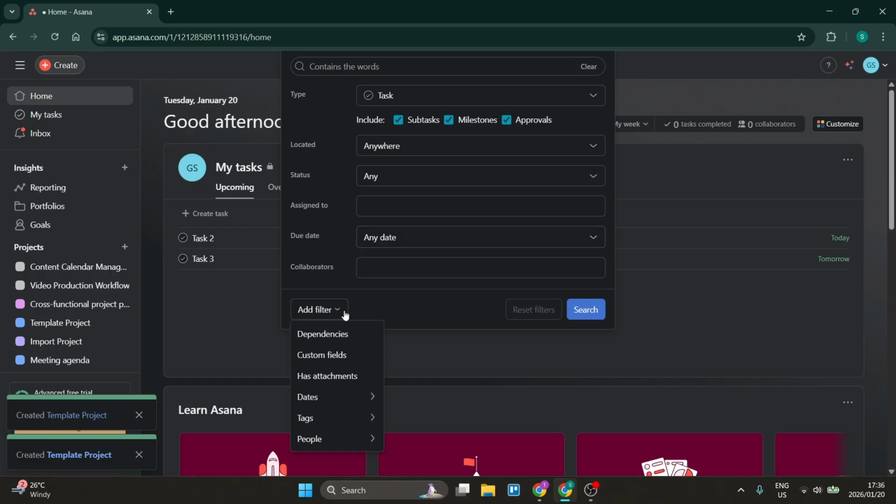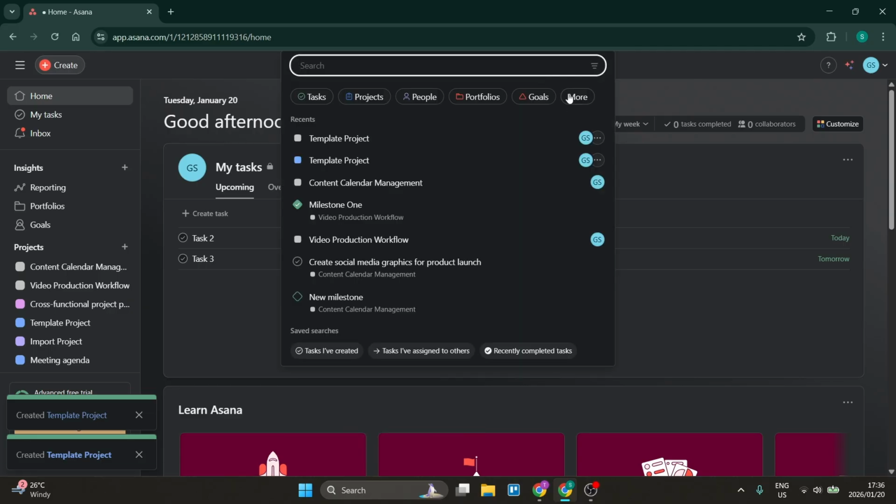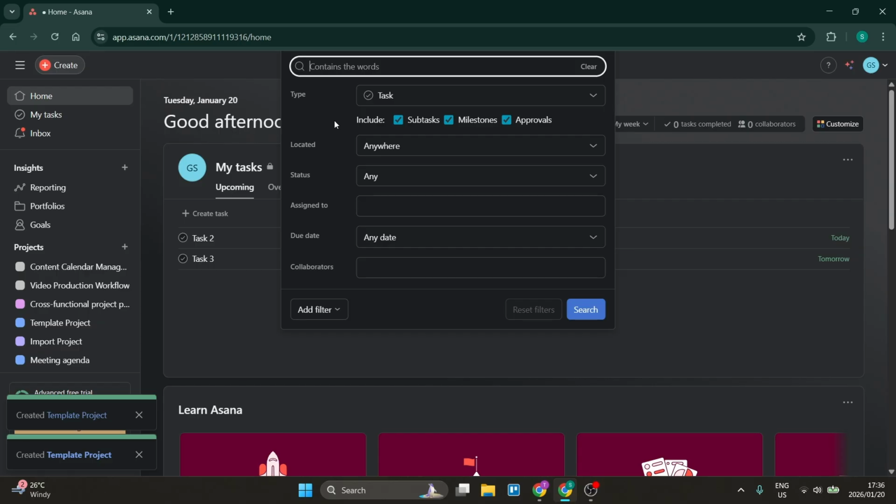You can then also add filters, dependencies, custom fields. Does it have attachments? Does it not? Dates, creation dates, modification dates, start dates, completion dates, different types of tags, different types of people. Go ahead, filter all of that out. Once you've filtered all of that out, you will probably be able to find what you're looking for. You'll have maybe at tops 3 results, and one of them will be exactly what you're looking for. That's how you use Asana's advanced search function.